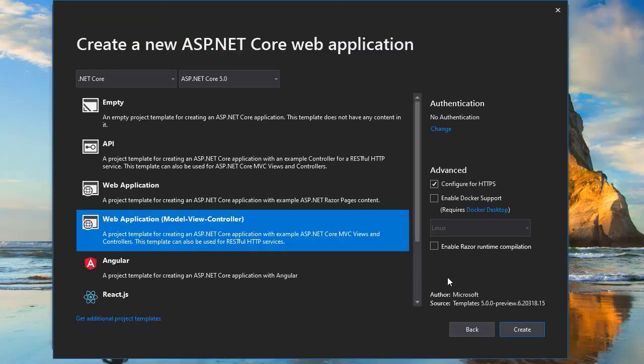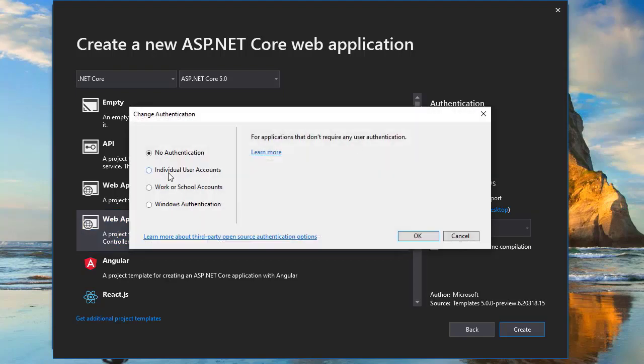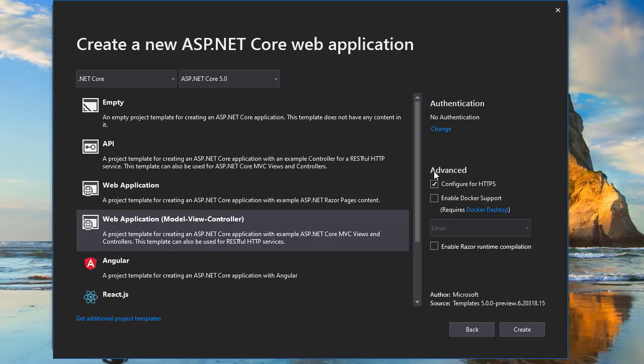With that, we will have more options to configure. Right here you see we are using .NET Core and ASP.NET Core 5.0. You can also notice the preview version that I'm currently on. If you want, you can change the authentication here to include individual user accounts, but with that, we will get the DB context configured already in the project. I do not want that. I want to start fresh with the DB context. So we'll just select the MVC web application, and I will also enable the Razor runtime compilation.